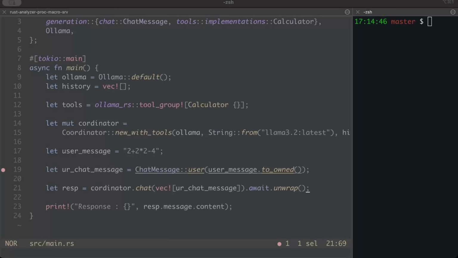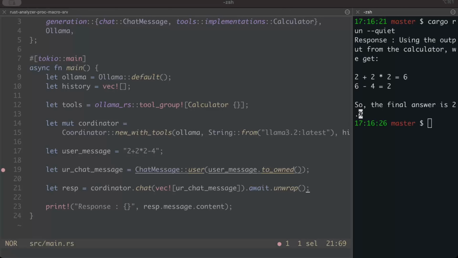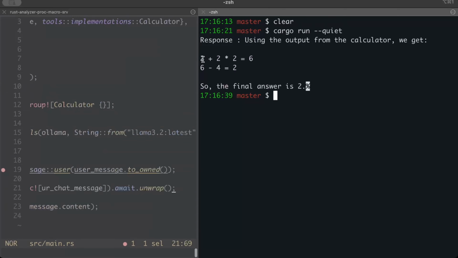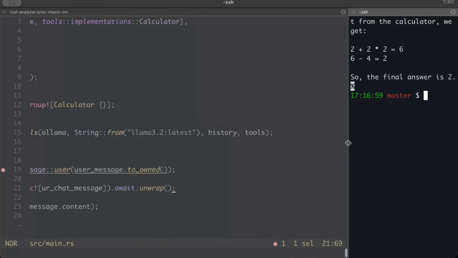Now let's go ahead, and in our terminal we just do cargo run with quiet. So there you go. It returns the detailed output from our calculator. As you can see, it says using the output from the calculator, and we get 2 plus 2 into 2, 6. 6 minus 4 is 2. So the final answer is 2, and that's what we get printed as our final answer. So as you can see, it works pretty fine, and this is using the built-in calculator.